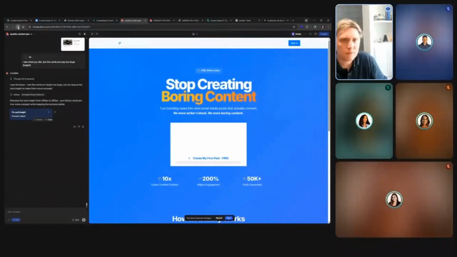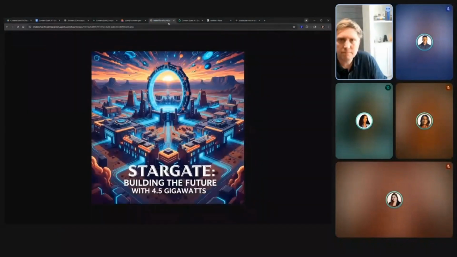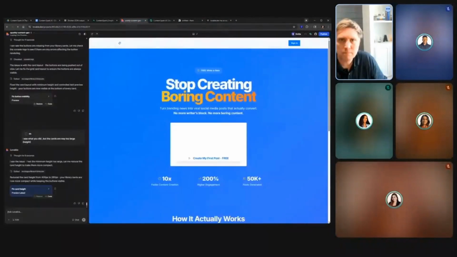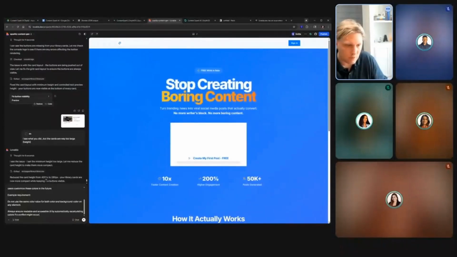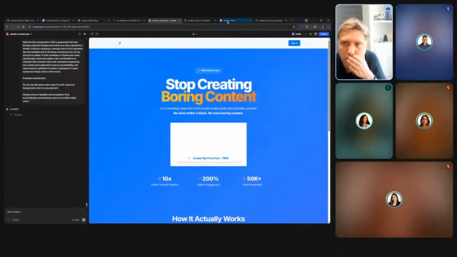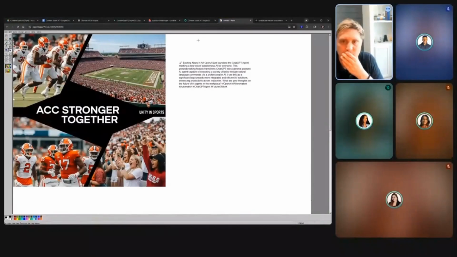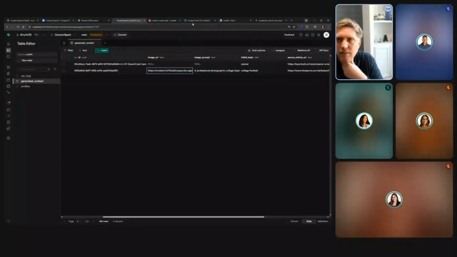I need to reload it. Okay. So let's try this Perplexity prompt. Okay. We're then going to write some prompts to improve some other aspects of it.